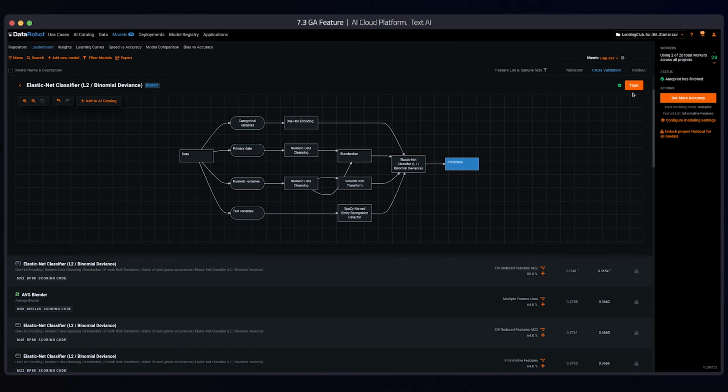Lastly, just like any other DataRobot model, you can quickly deploy models using text to production in minutes.